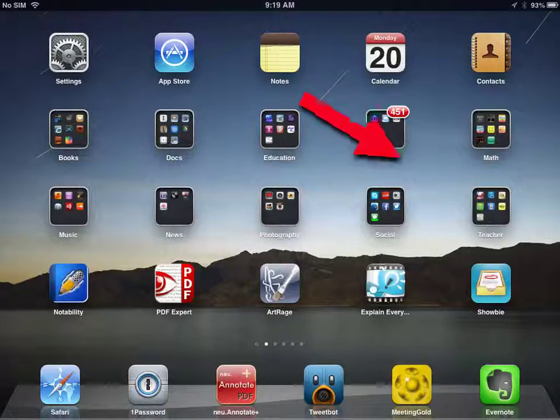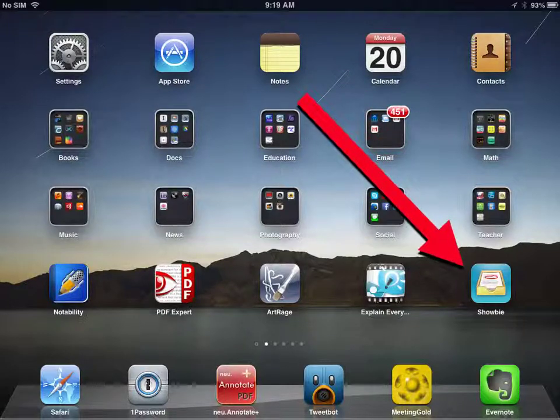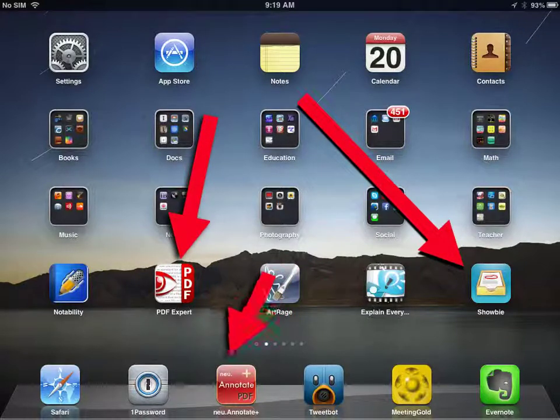One is the free app called Showbie, and you will also need an app which can annotate or overwrite PDF files, and one of my favorites is PDF Expert, although there are many others, including the less expensive New Annotate. These iPad apps are available in the App Store.